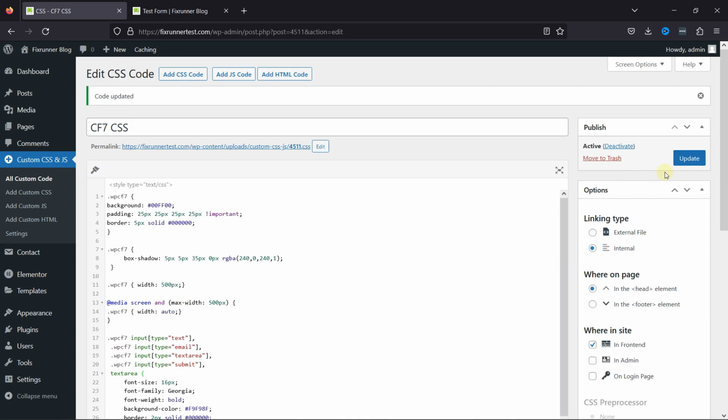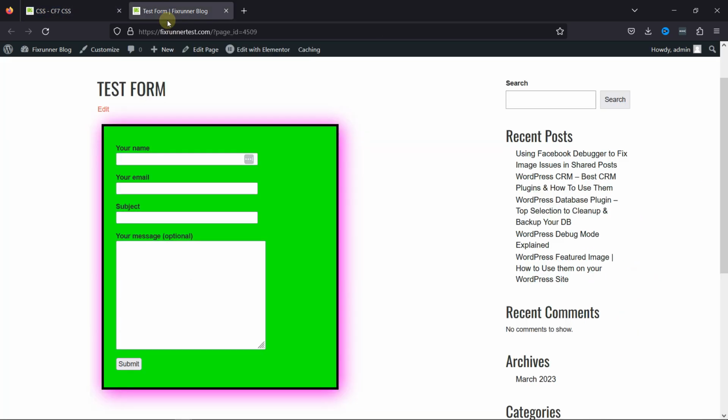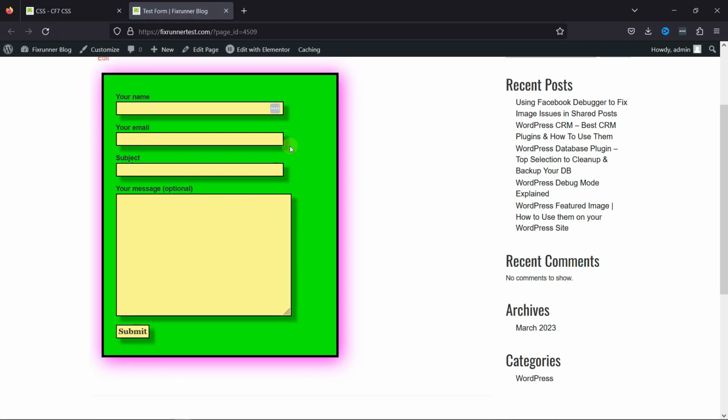Once done, don't forget to click on the Update button. Now let's move back and check the changes. On refreshing, you can see the changes here. This is how easy it is to customize the form input field with CSS.